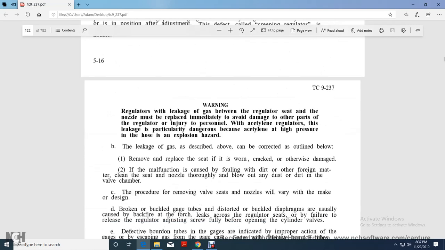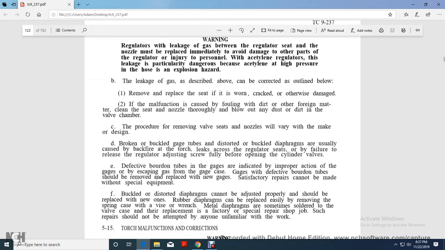Warning: regulators that leak gas between the regulator seat and the nozzle must be replaced immediately, to avoid damage to other parts of the regulator. Ensure personnel with acetylene regulators address leakage promptly, because acetylene at high pressure in the hose is an explosion hazard. Leakage as described above can be corrected with the outline below.